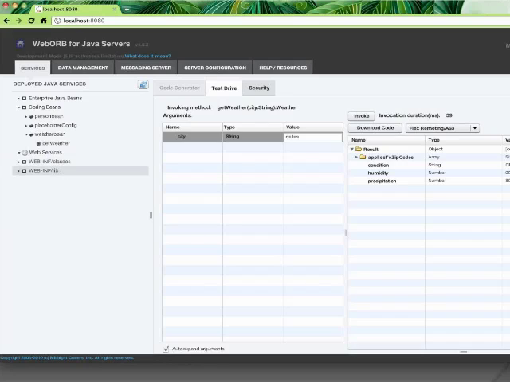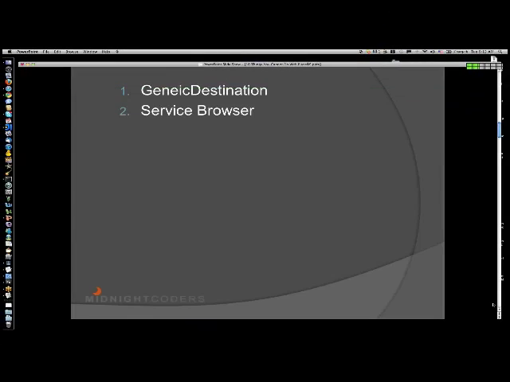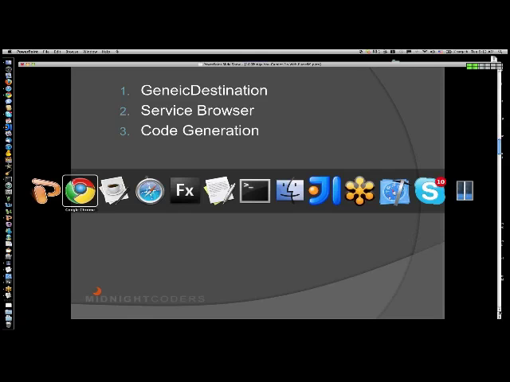But anyway, so service browser is definitely another very clear differentiator that we are very proud of. Okay, so let's move on. Code generation. So code generation is also something that you get out of the box with WebORB. Let me show you how code generation works.